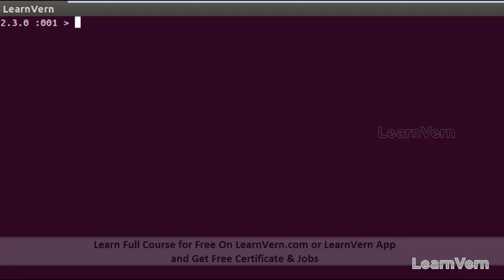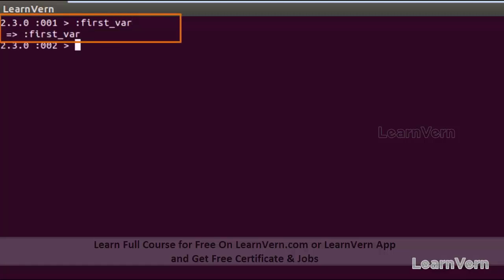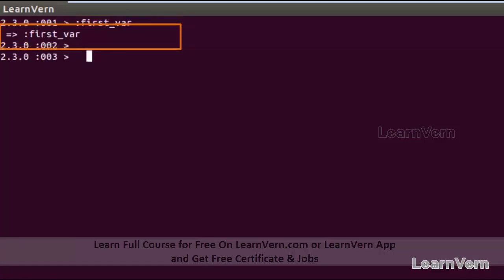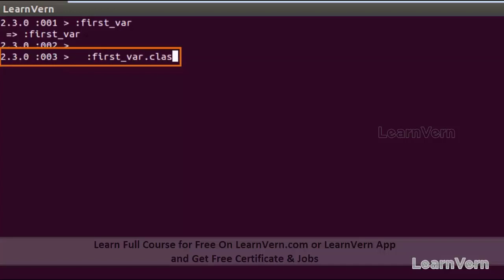So let's create our first variable that is of the symbol data type. So this is how we can create symbols. If we want to check its base class, we can check by using the class method. Here it will return Symbol. So this is how we can easily create our symbols.